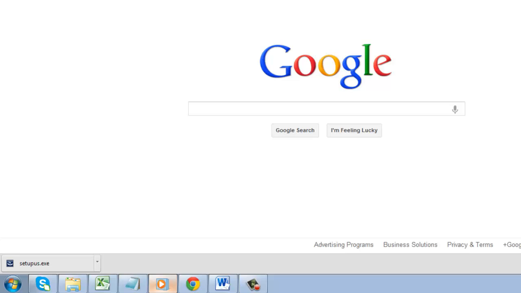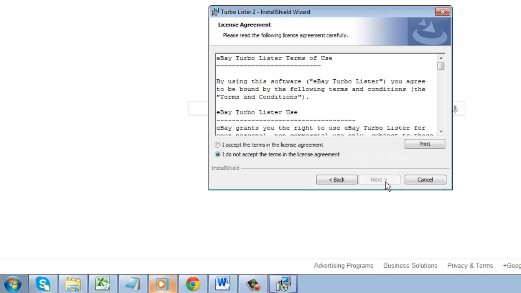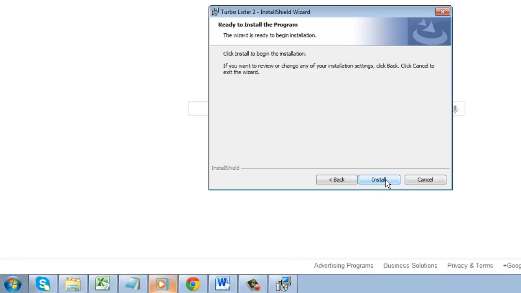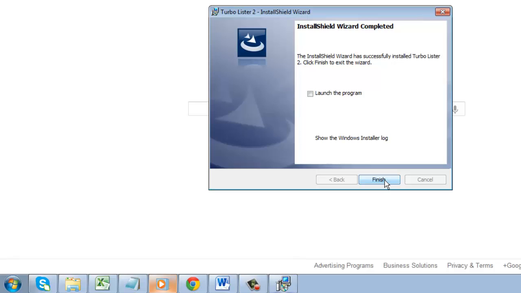When the download has finished, open the file and the installer will run. Click Next, accept the license terms, and click Next again. Click Next two more times, and then click Install. The installation will run. When the install has finished, check the Launch the Program box and click Finish.